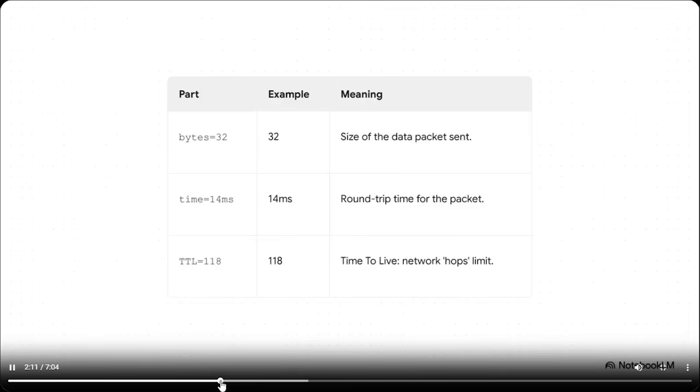The lower the number, the simple enough. Next, and this is the big one, time. This is your round trip speed in milliseconds. For this, think like you're playing golf. The lower the number, the better. A low time means a fast, snappy connection. And finally, you have TTL.